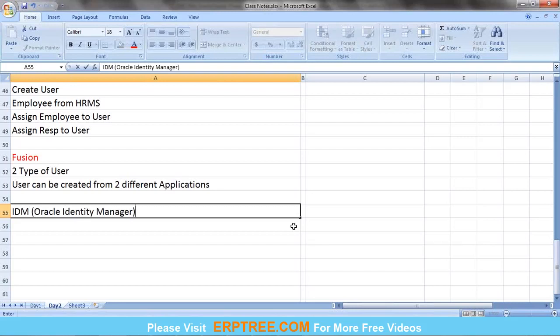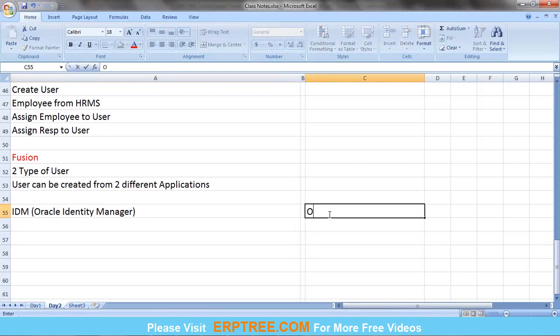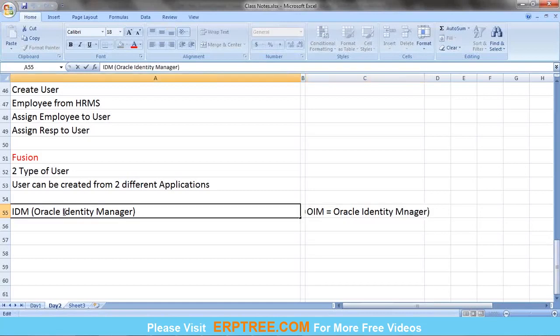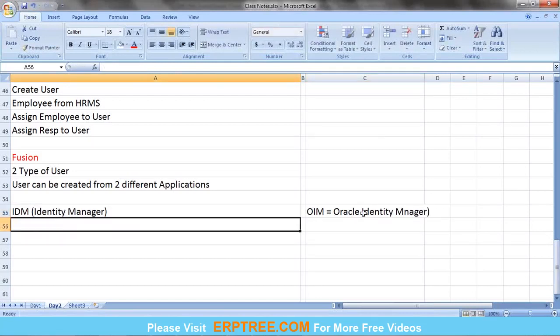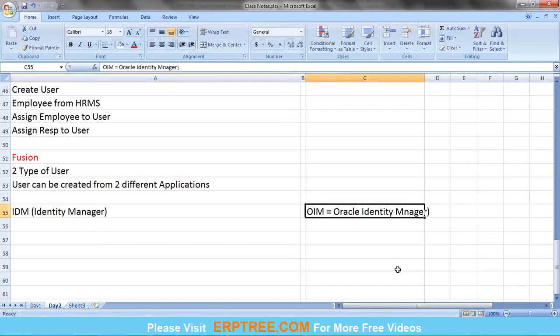The same IDM you can call as OAM also. Already we discussed this yesterday. Oracle Identity Manager. Sorry, here I wrote Oracle here also. It's just IDM, Identity Manager, we simply call it, since there is no O over there. IDM stands for Identity Manager. The same IDM, since this is an Oracle product, you can call Oracle Identity Manager.